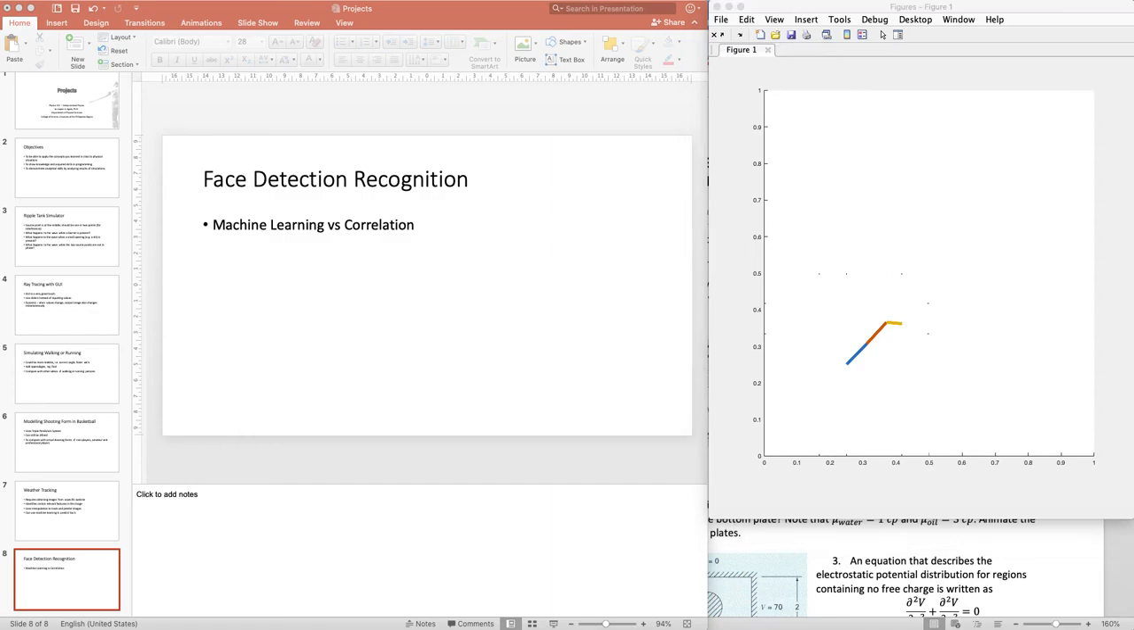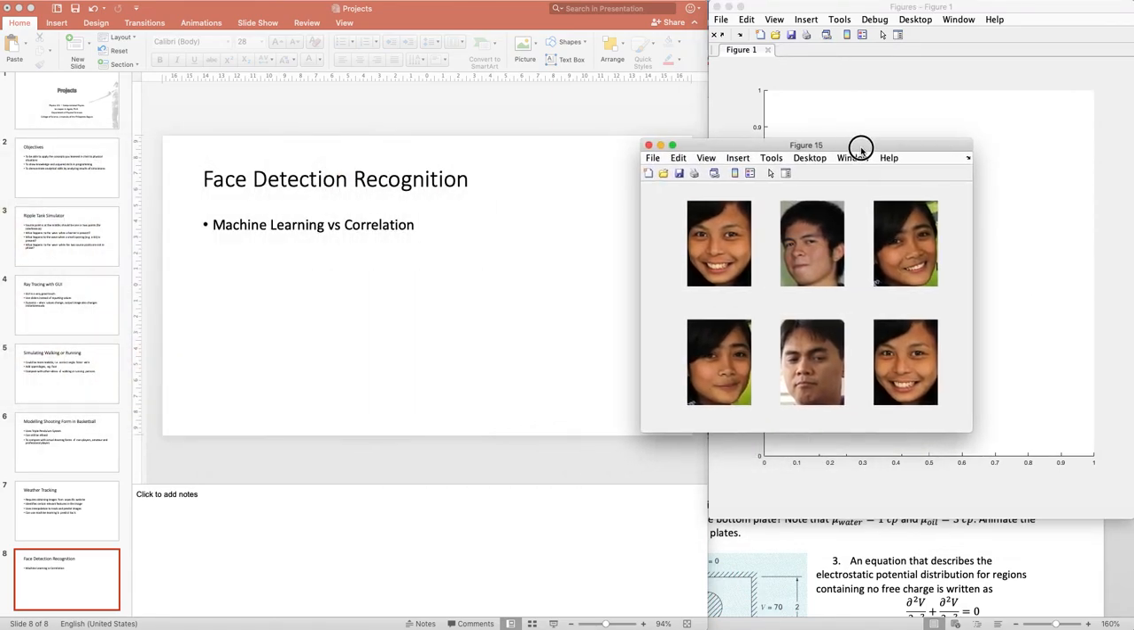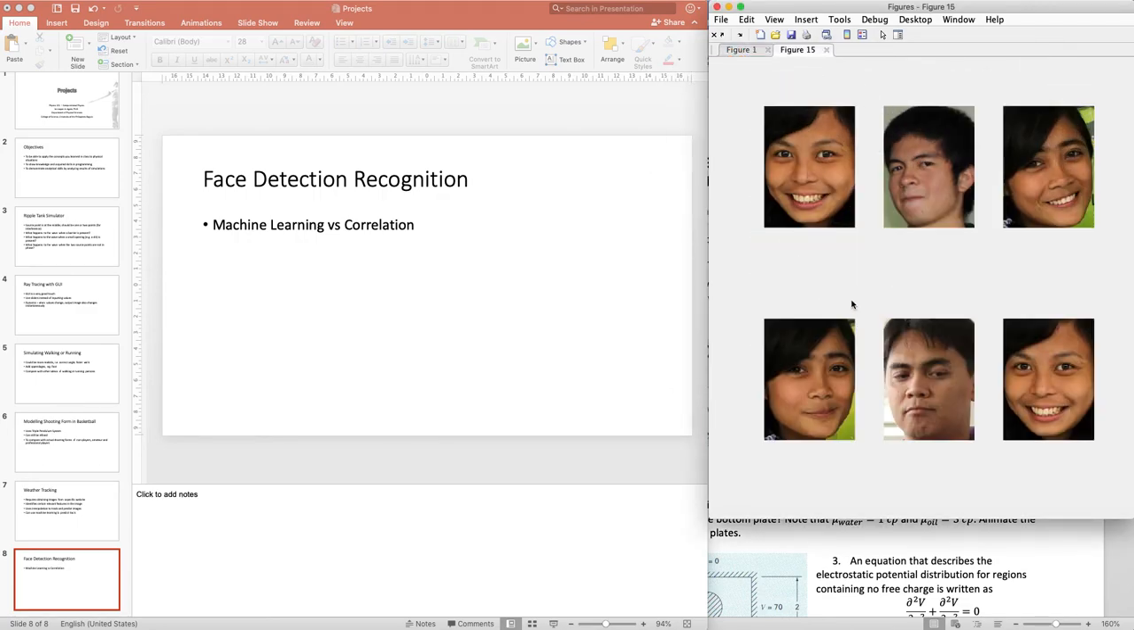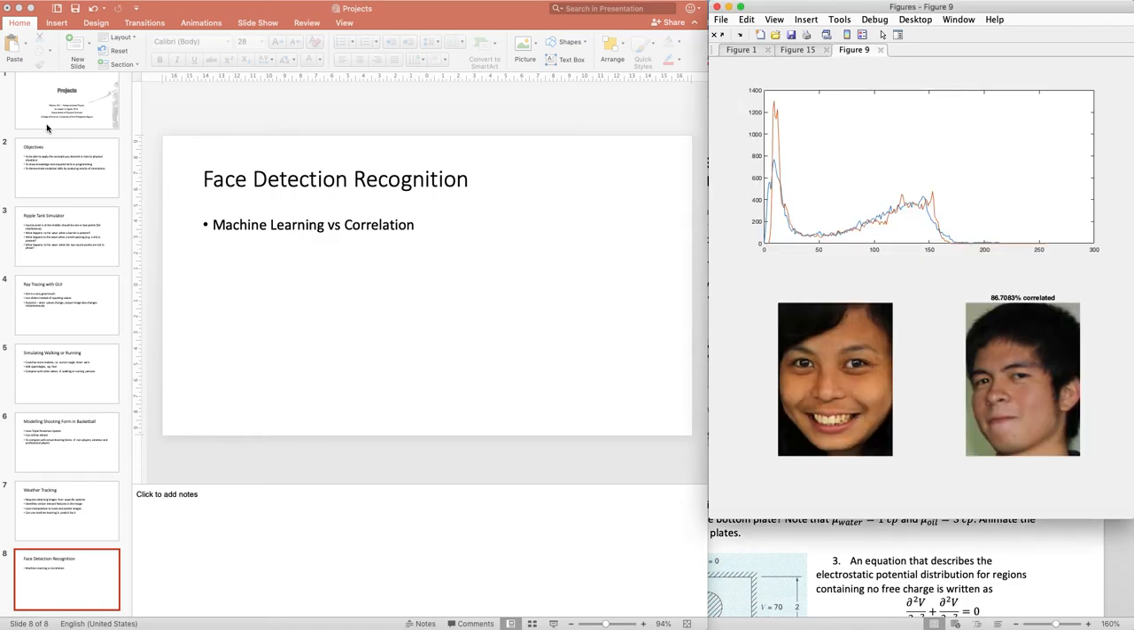Okay, so what his program requires is to get these six images. Okay, so it has these six images. And what his program does is to compare these six images together. The way he did that was to use a correlation function using Fourier transform. For example, he compared these two images.